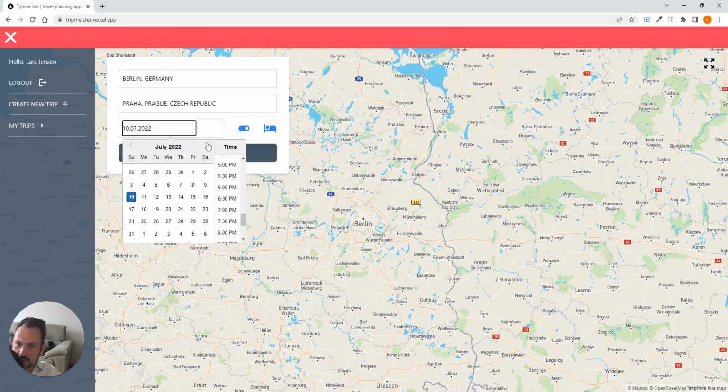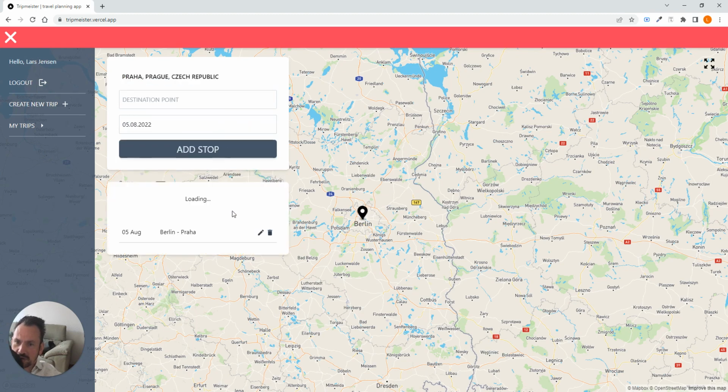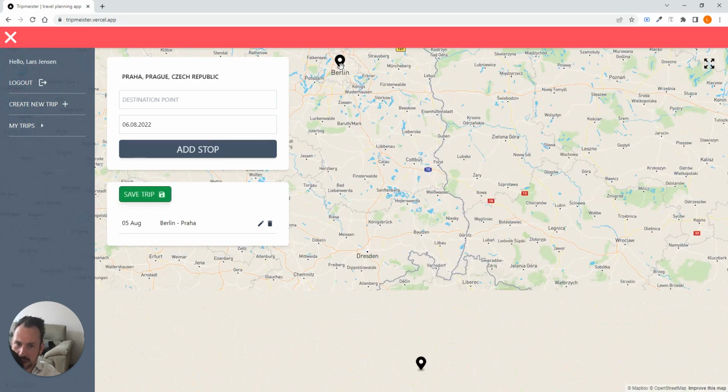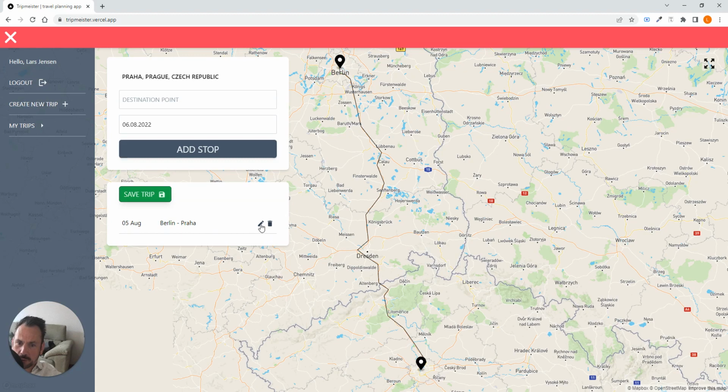When do we want to start the trip? Let's go for the 5th of August, which is a Friday, and just add this stop. Okay, what is happening now? We see a brand new list entry, 5th of August, the section, and the option to edit and cancel this stage, and we see the route on the map basically. Okay, let's edit it a bit.